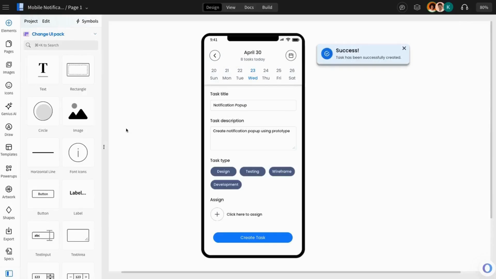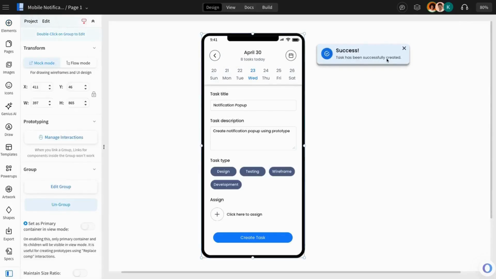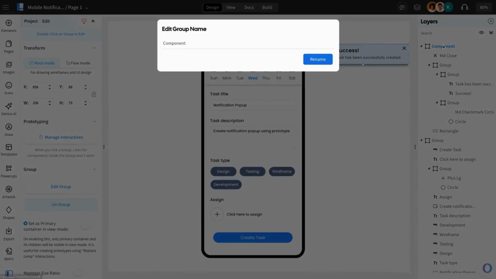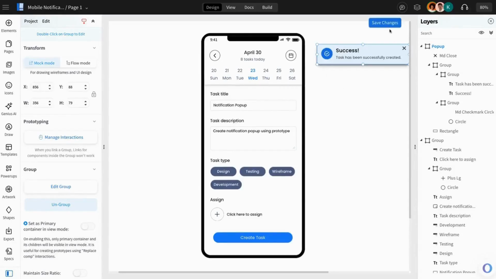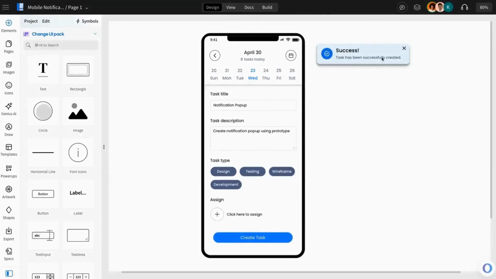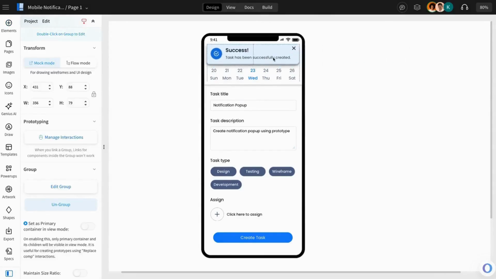First, we've created a mobile screen and a notification pop-up. Now let's use MockFlow's Layers feature to rename the component to Popup for easier identification. Next, we'll add the first interaction.